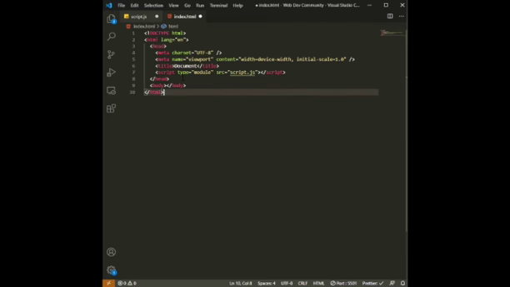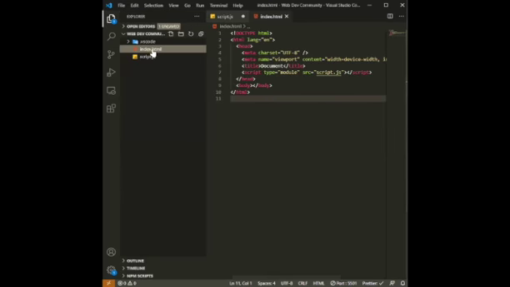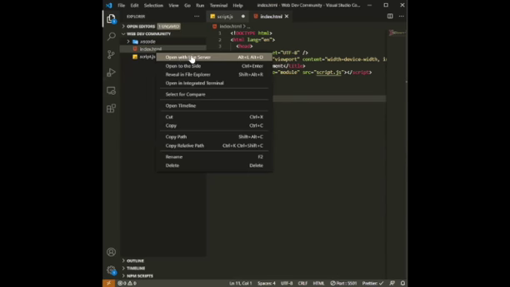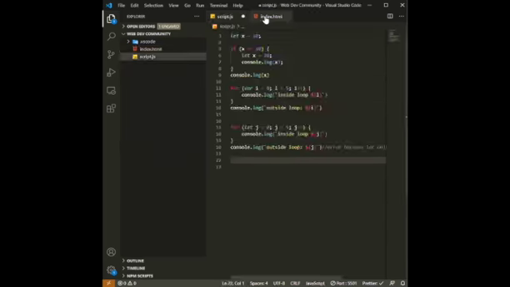And then for the live server, just go into your file explorer, right click, and then open with live server. It's just going to open up a Chrome tab, and then you can just console.log and you can see everything in there.